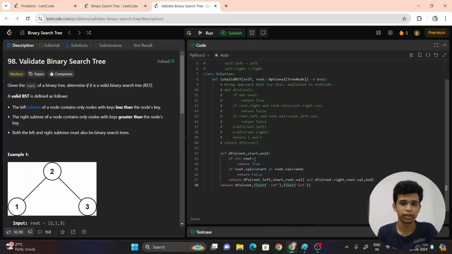Okay, then what's the right method? See here, def DFS of root. I take the root, then start, then end. So 3 parameters. Now, if not root, then I just return true. If root's value is less than or equal to start, or root's value is greater than or equal to end, which means it is not in the range, then I should return false. Okay. If I am going to the left subtree, my start will be start, my minimum will be minimum only. But my maximum will be updated to the root's value. And I am putting an and operator here. If both are true only, it returns true.